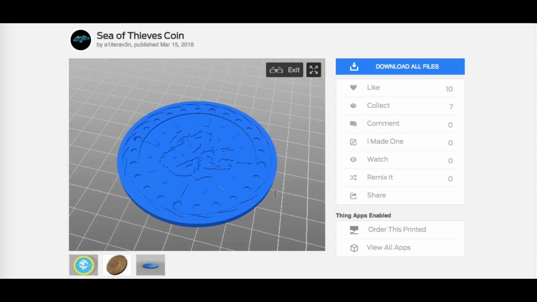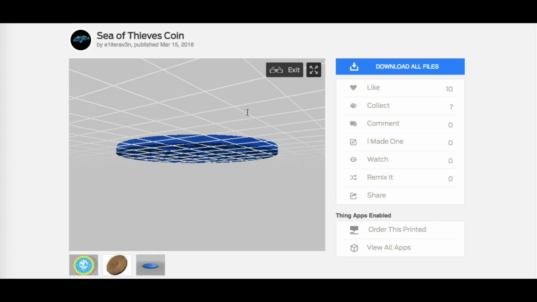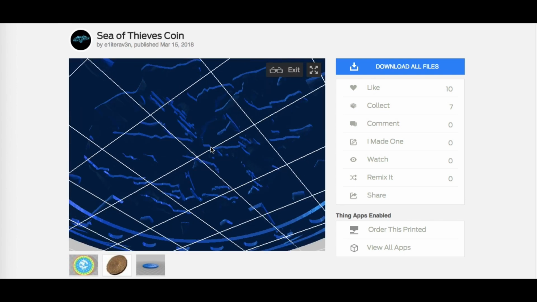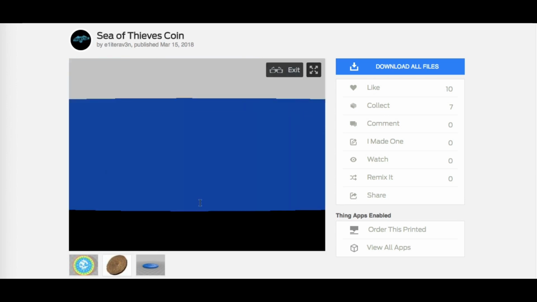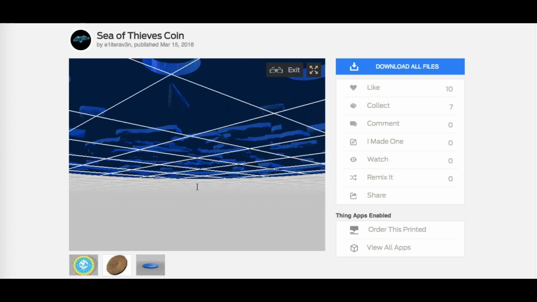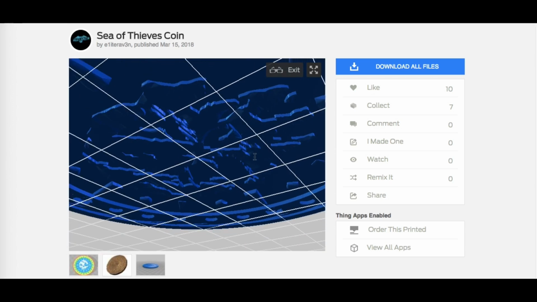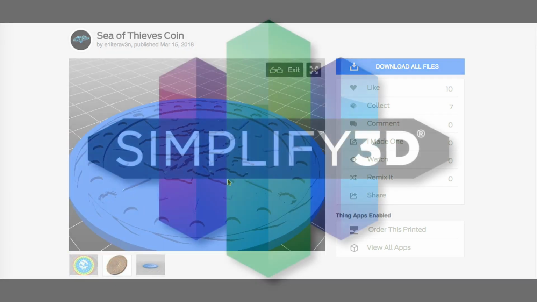And when I did, I discovered it's a two-sided coin with the same image on both sides. So if I print this flat, I'm going to have all those pits and ruts, which is going to be difficult to print. Now, I could print it on its side, but I've never had good luck with that, so I think I might have to split this in half.